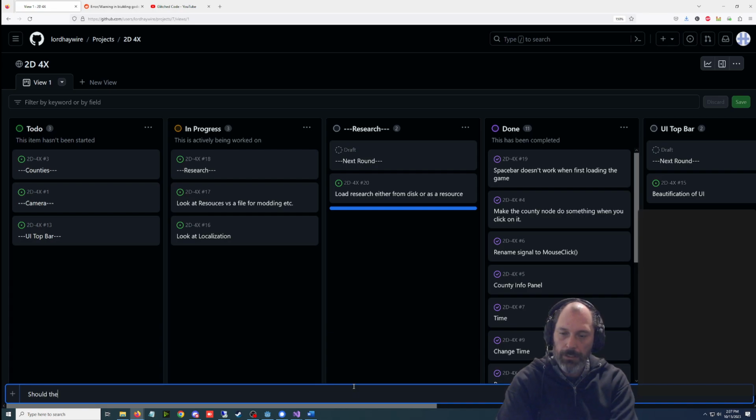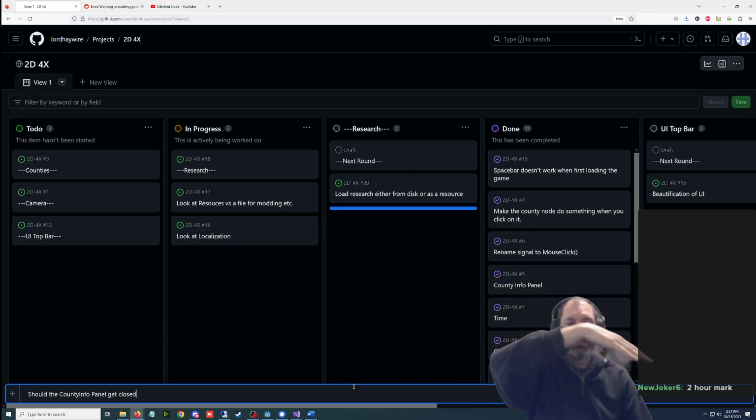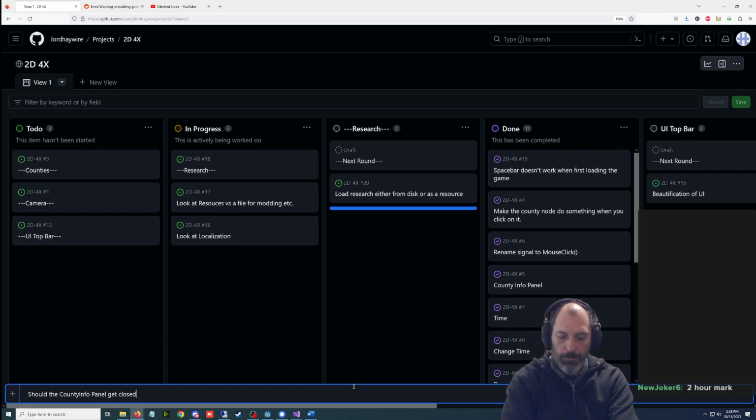Should the county info panel get closed? Oh man, thank you. You get into it. We've talked about this before many times. After the 2 hour mark though, I definitely noticed that my mental strength, that's my stat that I use for rolls when I'm programming, my wisdom, I don't know, wisdom, intelligence, it starts going downhill. I start getting debuffed as time goes. We're doing video game talk only.